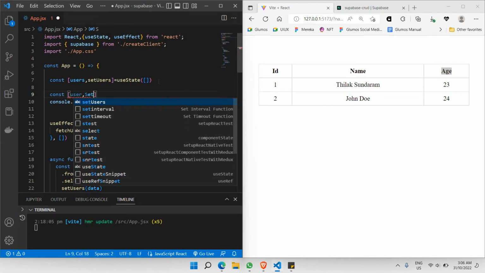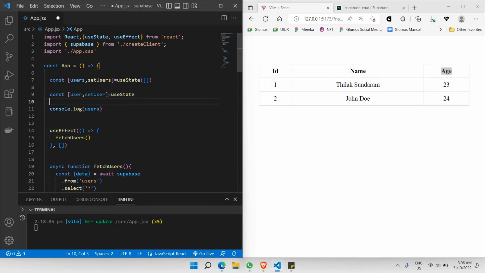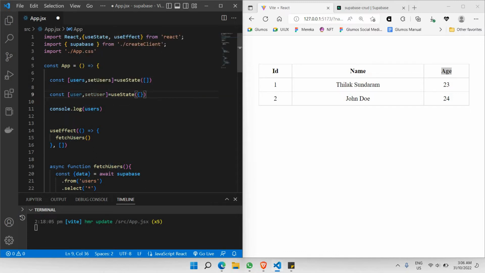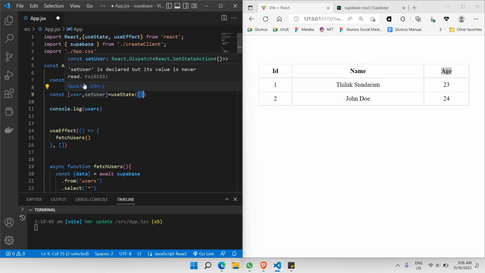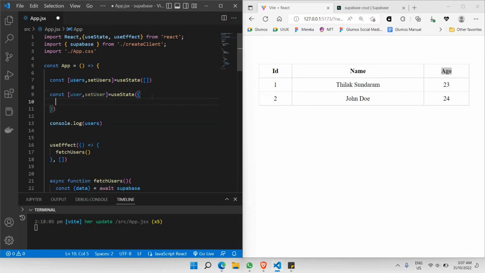And of course, it's going to be the setUser function, the useState function, and I'll be calling useState as well. Since I would like to create an object called user, I'll be making an initial empty object. Just by having these curly braces, you are able to initialize an empty object for this particular variable called user.